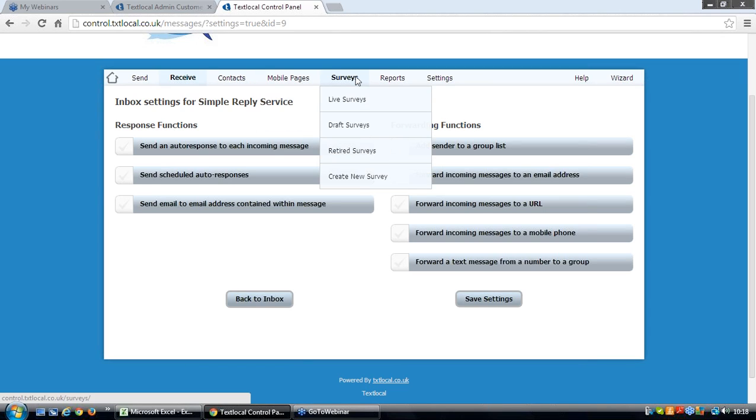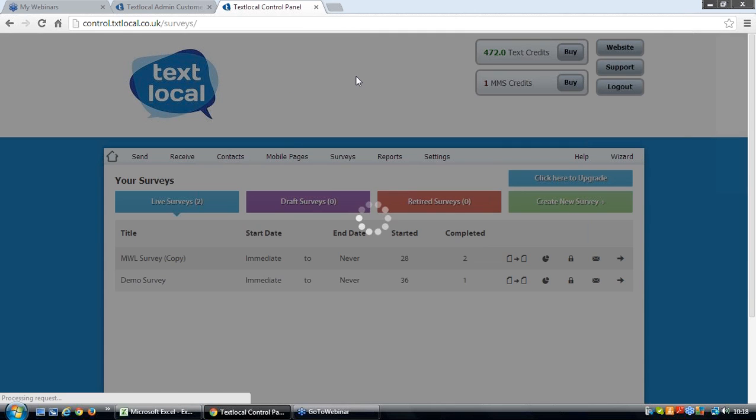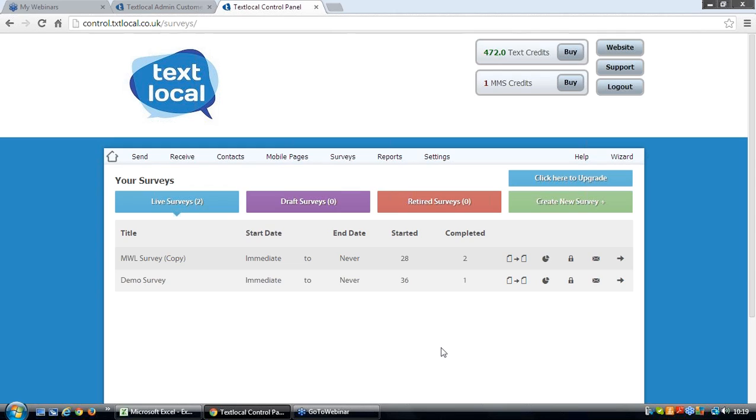Now what's interesting is the settings on these inbound services. You can see here you've got a response function. If somebody did text in and replied to one of your outbound messages, you have the option to tailor an auto reply to be sent back to them. Maybe: thank you for your text, somebody will be in contact with you shortly. In the meantime, if you have any questions, please call this number. And then you just click Save Settings at the bottom.